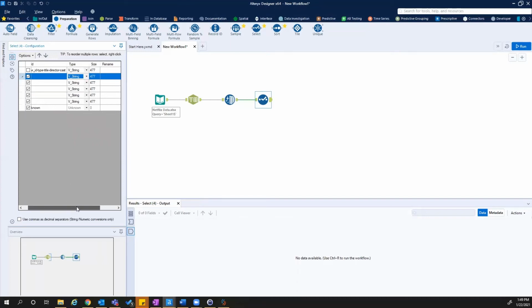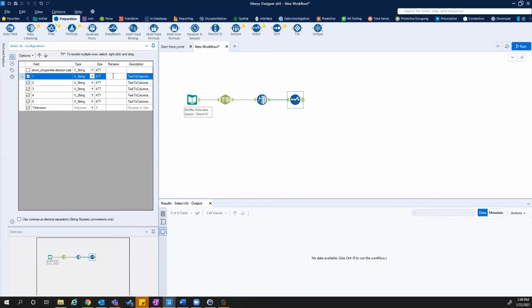And let's rename our columns. So on our configurations window, you'll see under rename column, you can select it and you can rename it. We're going to rename the first column, or column 1, as show ID, and we'll also say type, the title, director, and cast, so that we have more descriptive names than 1, 2, 3, 4, 5.